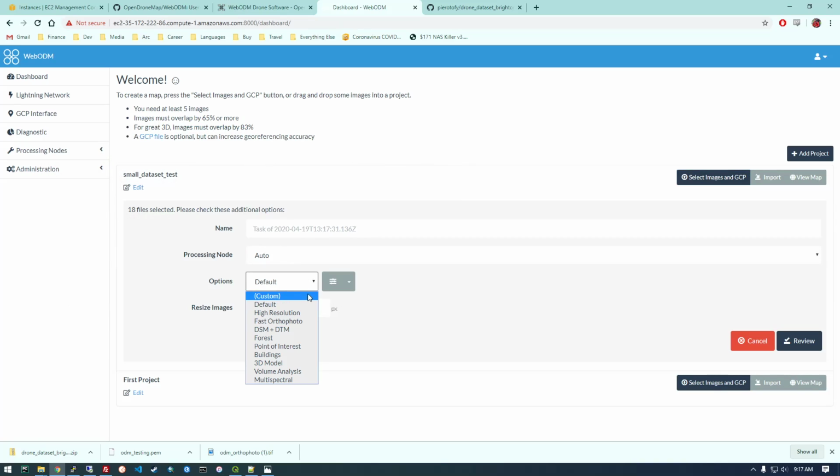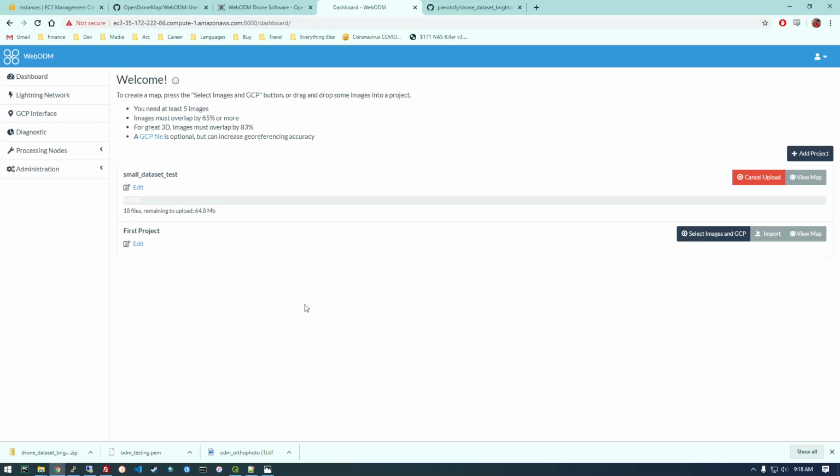Now for now, I'm going to do this fast ortho photo. So this just produces the stuff faster. It's a more coarse product, but this is all the stuff that I still need to learn exactly what it is. And I think they have a manual or a guide that you can buy, and they go into a lot of detail about all this. But for now, I'm just going to do fast ortho photo and let it resize the images, and just click review, and then start processing.